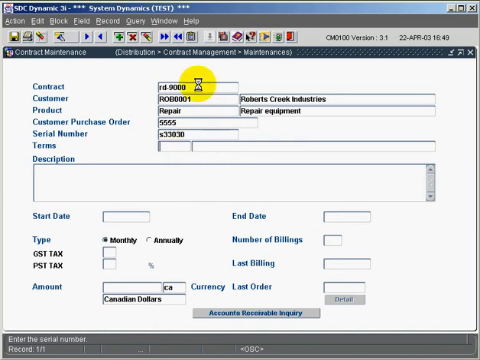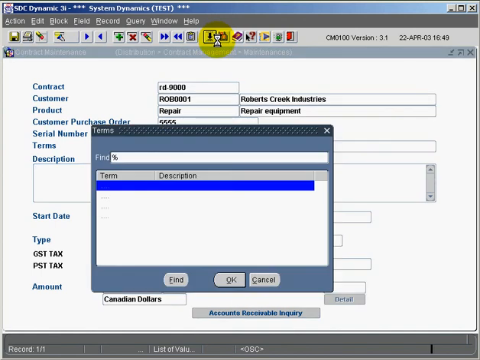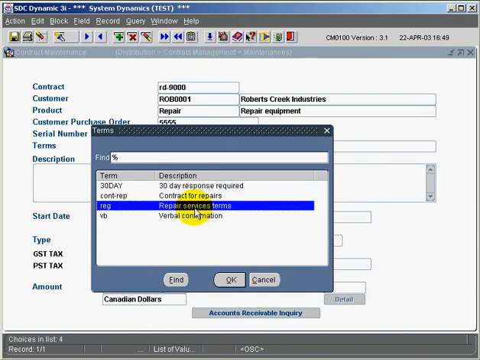Next, we'll enter our terms. We'll do a list of values on this field. These are the terms and conditions that apply to the contract. This is not the terms like the payment terms. They're not accounts payable or accounts receivable terms. So we can select from here repair service terms that we've previously set up in terms and conditions maintenance. And we'll see the description of this term print on the contract.